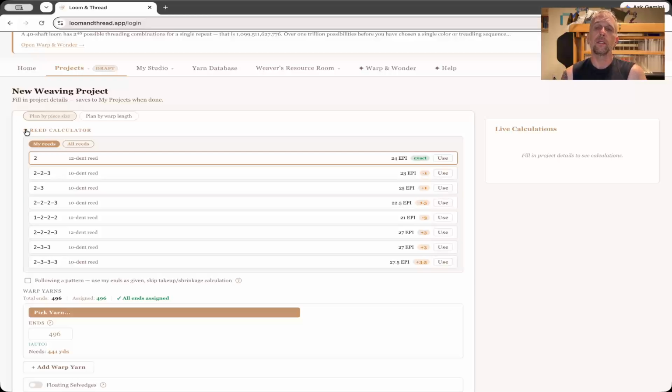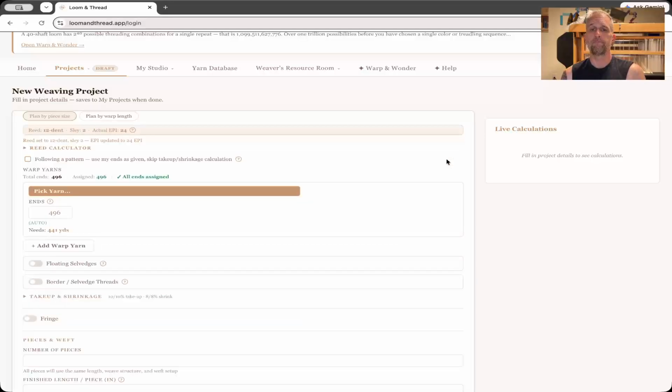So we click the reed calculator, and at the 24 ends per inch, it knows that I have a 12 dent reed. I can sley that 2 threads per dent to get an exact 24 ends per inch. Now, if I didn't have that 12 dent reed, it also knows that I have a 10 dent reed. In order to get as close to 24 as possible, I could do 23 ends per inch. It would be threaded as 2-2-3. So it gives you some different options to thread your reeds, to use the reeds that you have. I'm going to use the exact one.